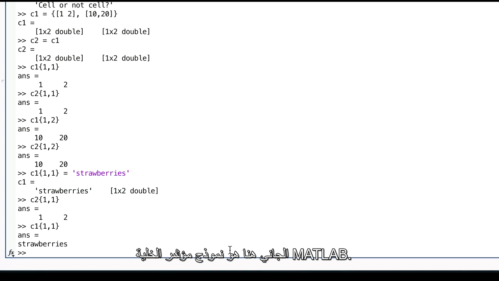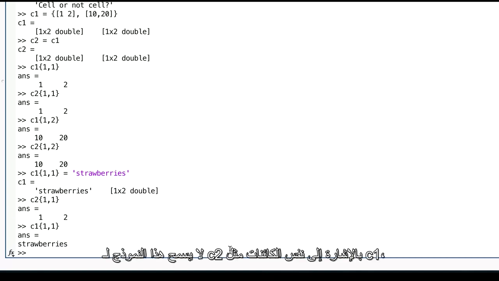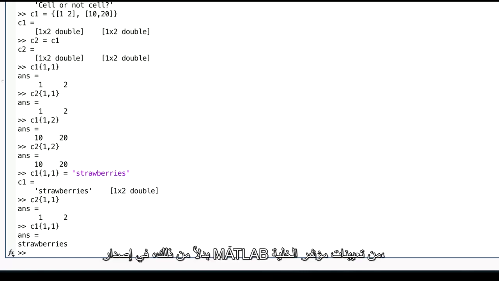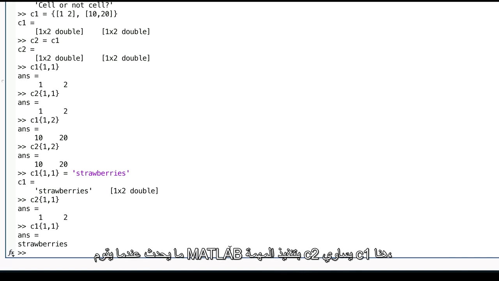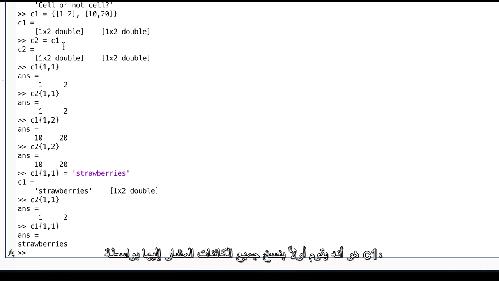The culprit here is MATLAB's cell pointer model. That model doesn't allow C2 to point to the same objects as C1. In fact, no two cell pointers can point at the same object. Instead, in MATLAB's version of cell pointer assignments, what happens when MATLAB carries out the assignment C2 equals C1 up here is that it first copies all the objects pointed at by C1, then makes C2 point to the copies. So we put the strawberries in the original, but the copy pointed at by C2 was left as it was.